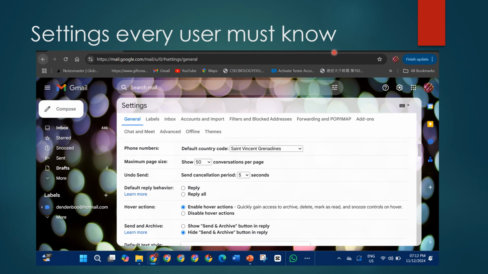Settings every user must know, like the maximum page size. This allows you to choose the number of emails that may come into your account: 50, 100, 150, and so on. Send and archive, sorry. You choose and the email will go in your send and archive label and so on.